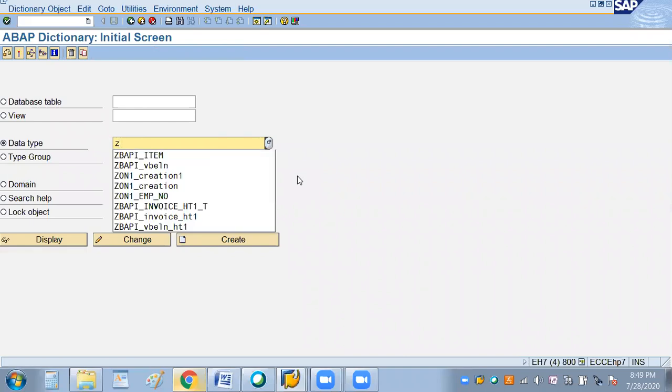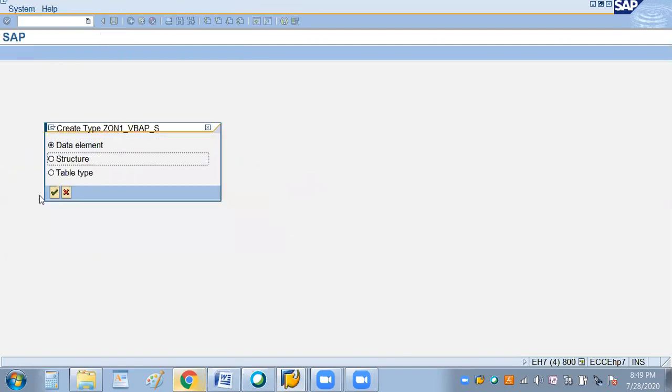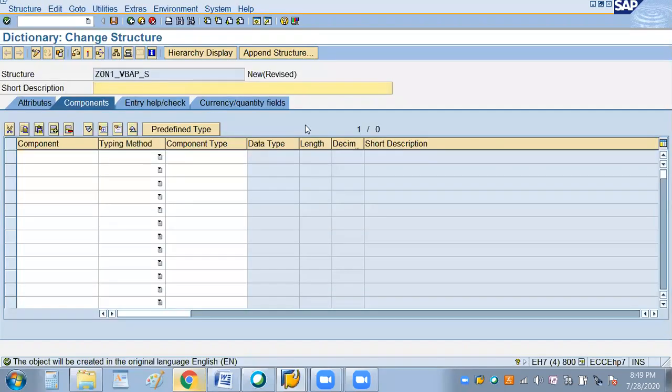So what I will do is name it one underscore t, vbat underscore tt. First I will create a structure, then I will create a table type. I just give it right here, select the structure, and click on continue. So, structure for sales item data.